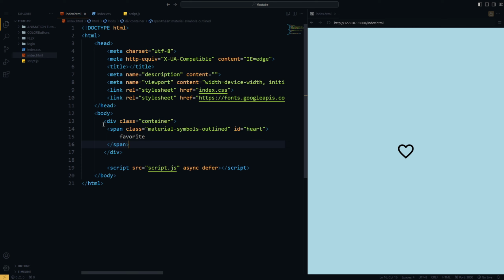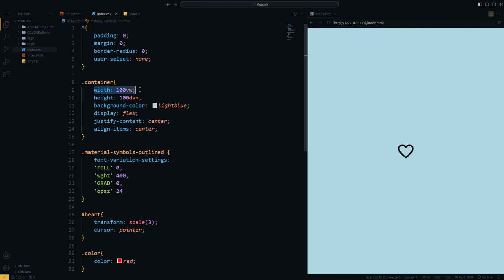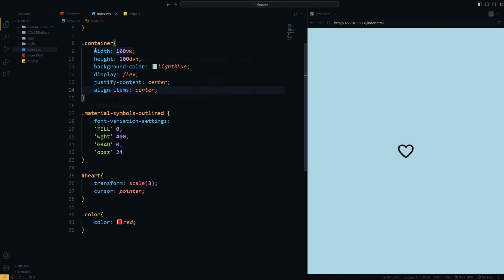So we're gonna start off by making a div, surrounding it around this span, and giving it a class named container. And the container has a width of 100 vw, height 100 dvh, background color light blue, display flex just for center, all that, just to center that.